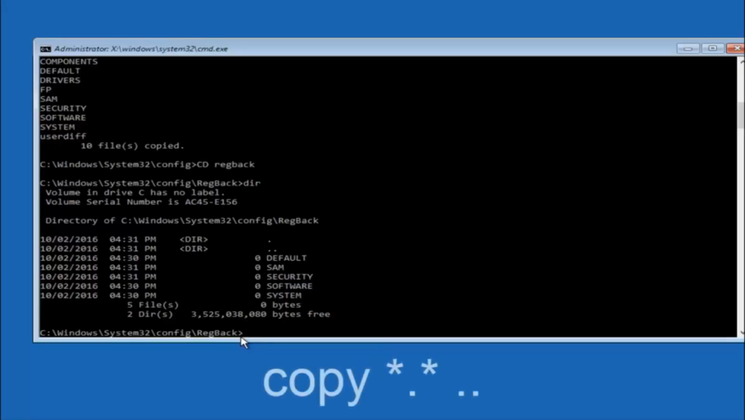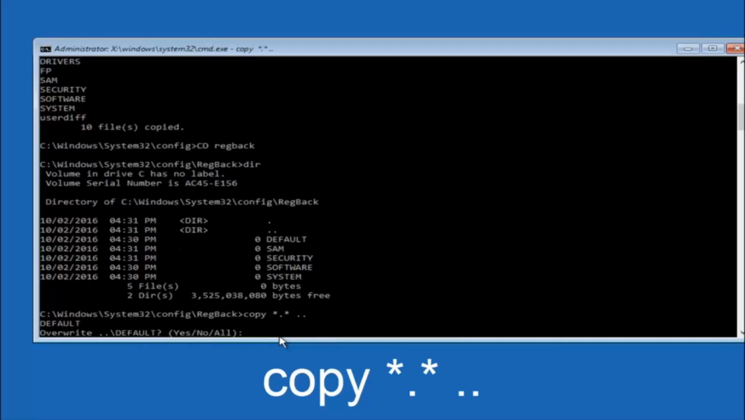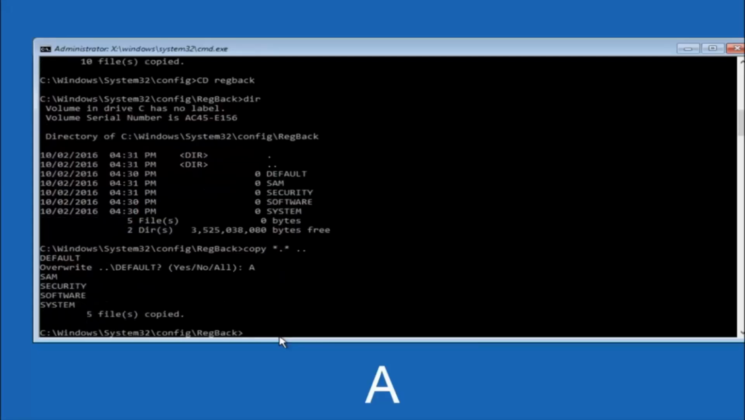At this point we're going to type copy again. So copy, space, star sign, dot, another star sign, space, and then 2 dots. So copy, space, star sign, dot, star sign, space, dot, dot, and then hit enter on your keyboard again. For overwrite, you want to overwrite all. So type A on your keyboard, capital A, and then hit enter on your keyboard.